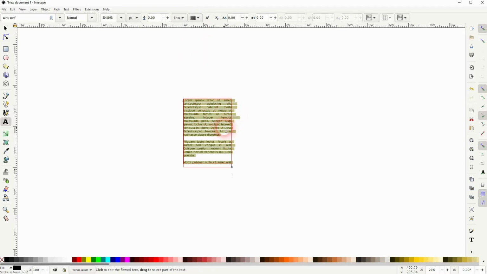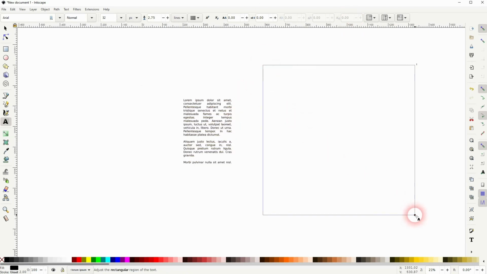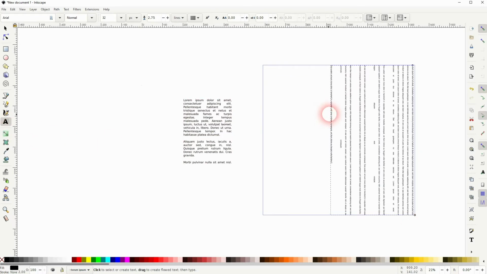Let's just assume that you've got some text, let's say in a Word file or OpenOffice file. It's copied, and I just drag this text box with the text tool, and then I press Ctrl V to paste it, and it's now in my text box.